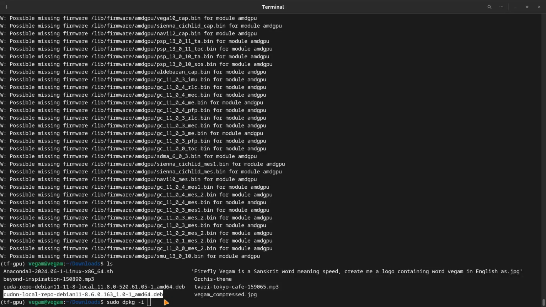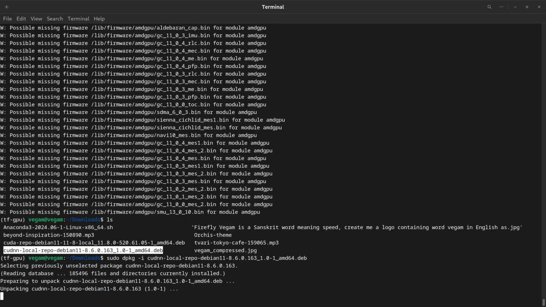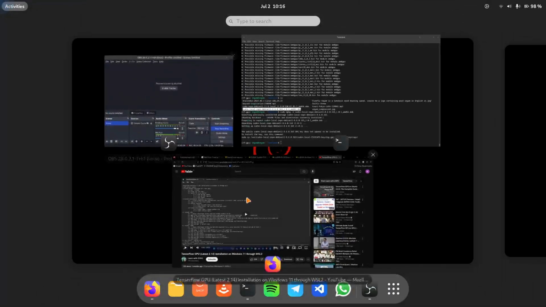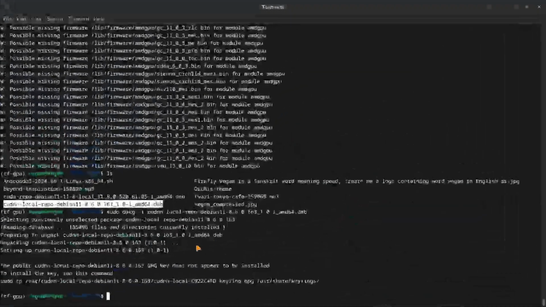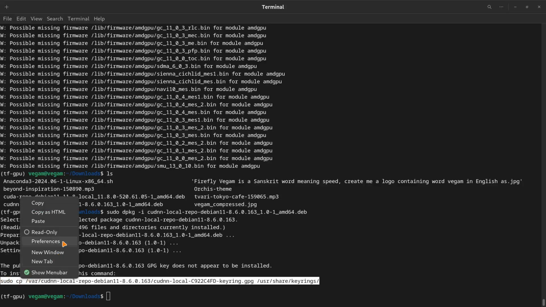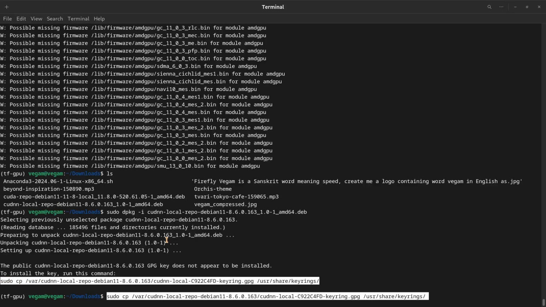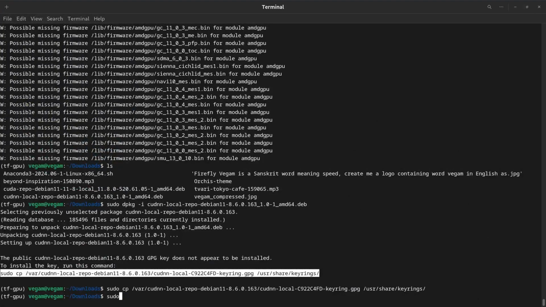and copy and then paste. So it is being unpacked. Then we have to sign this. We probably get this command over here as well. Yeah, so just copy and paste it over here. It is signed now. Now we'll have to update the package list. Sudo apt-get update.